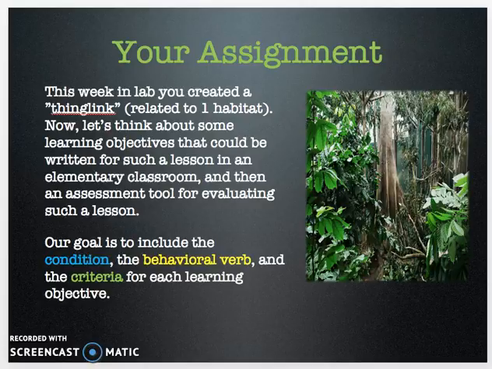So your assignment for this piece is to capitalize on what you did in lab this week. If you haven't had lab, it's not like you can't do this assignment, but it might be an easier assignment to do after you've experienced creating your thing link. So as it says here, you've created your thing link.